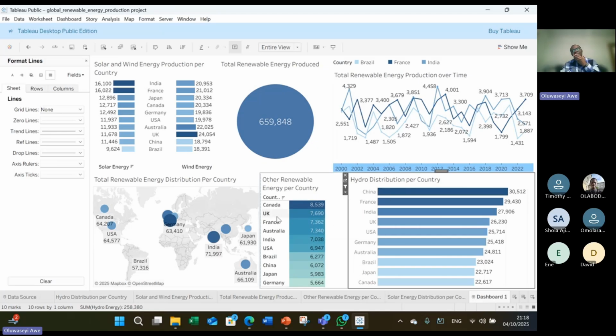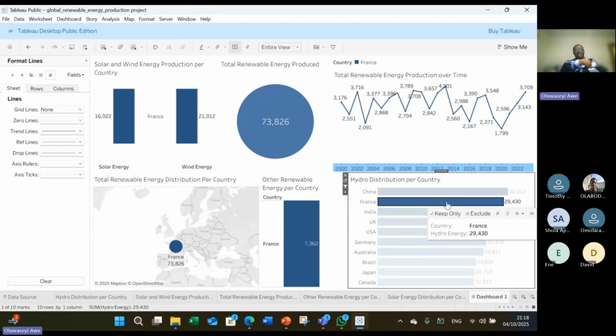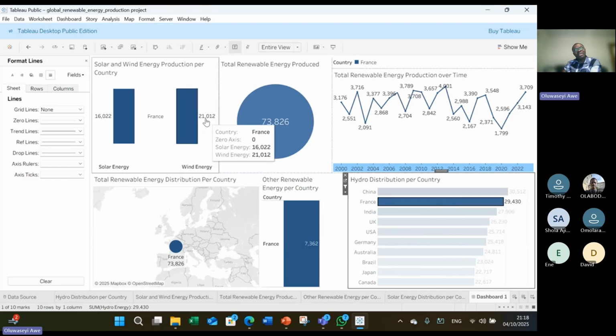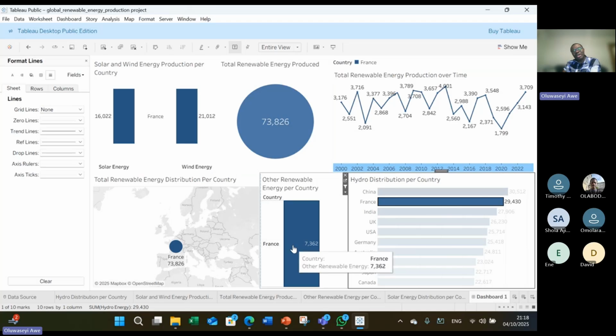Okay. So if I pick, for example, France, and I want to know something about France, it will tell me that the total renewable energy coming out of France is 7,382, and part of which wind energy is 21,000, solar energy is 16,000, other renewable source amounts to 7,000, and like you could see, the location of France, as well as what is coming out of France.